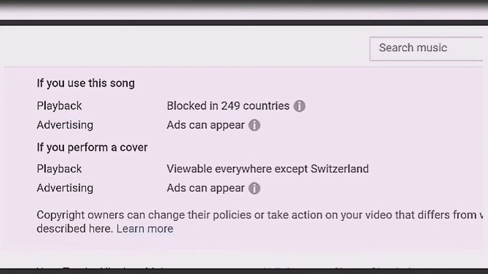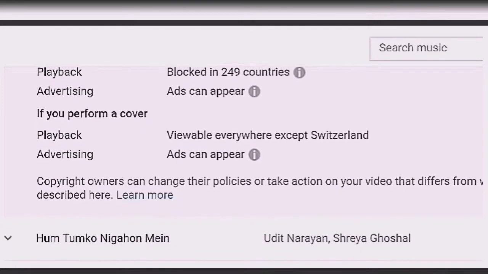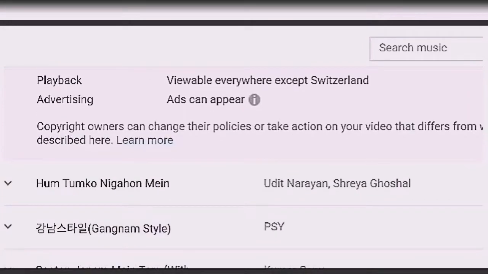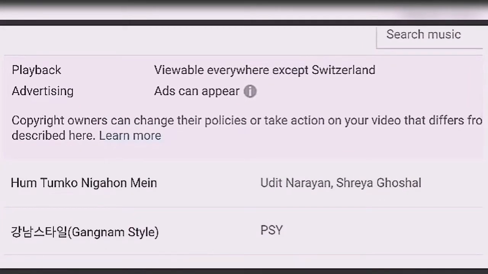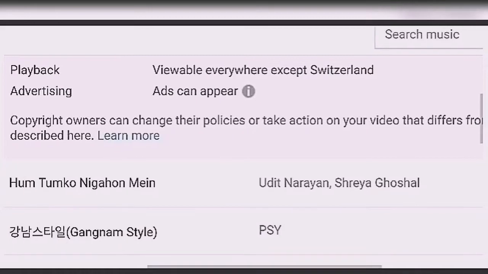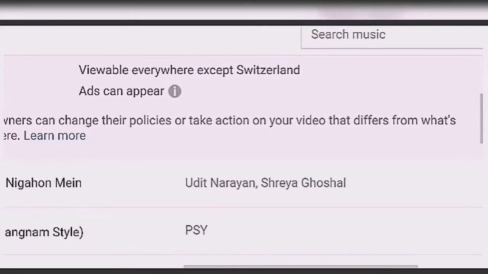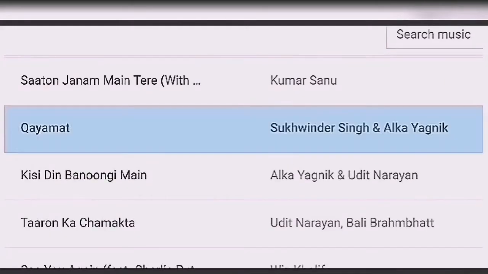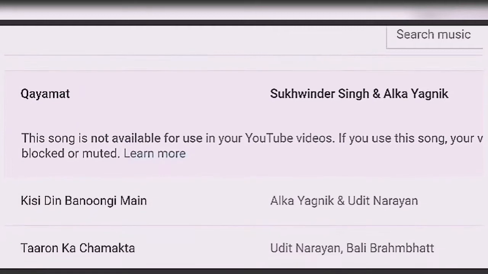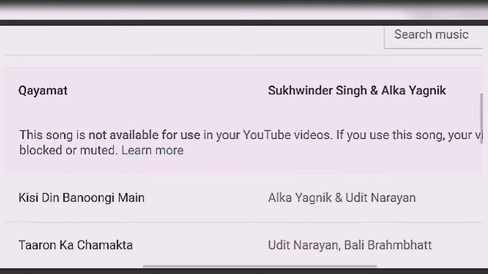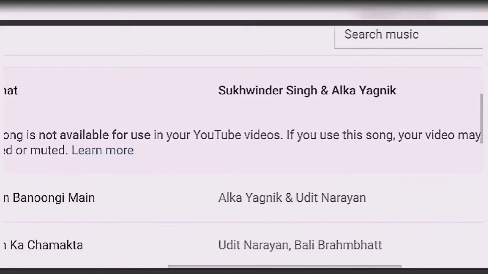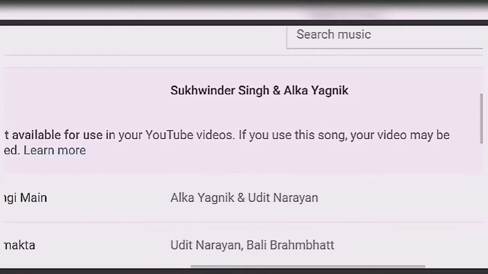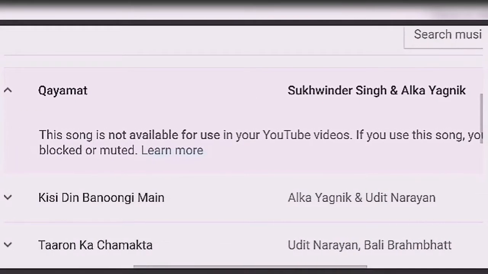Let's click on this. It says if you use this song, playback is blocked in 249 countries, and advertising ads can appear. If you perform a cover, playback is viewable everywhere except Switzerland, and all these things. And it says copyright owners can change their policies or take action on your video that differs from what's described here.